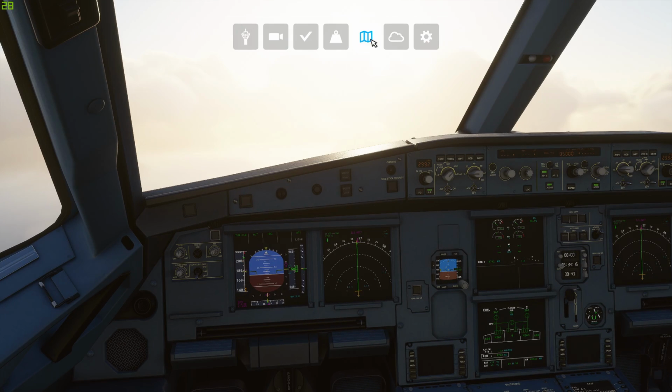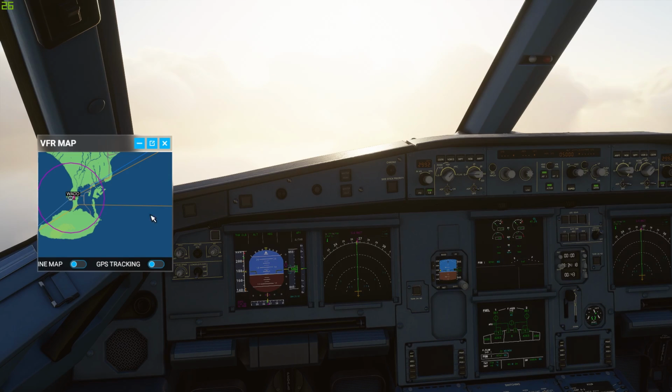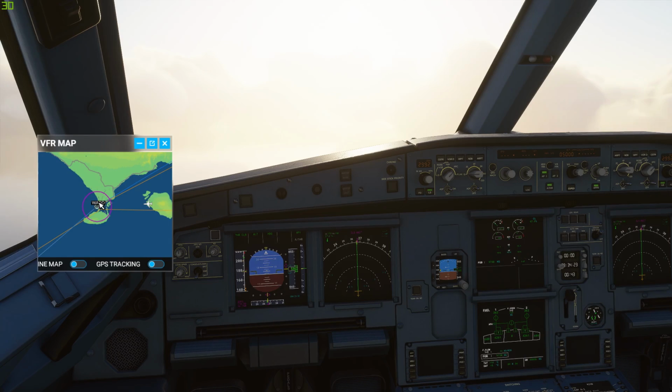I don't know why I closed the VFR map. I was going to explain something. So we're going to let autopilot do its thing there while that's happening. Yeah, that's pretty much it.